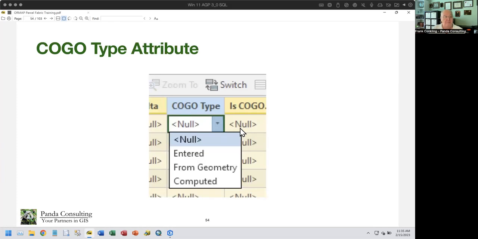COGO attribute type, or COGO type attribute, we've talked about this a lot. This is a really nice feature, one of the nicest ones, and we at Panda use this a lot.